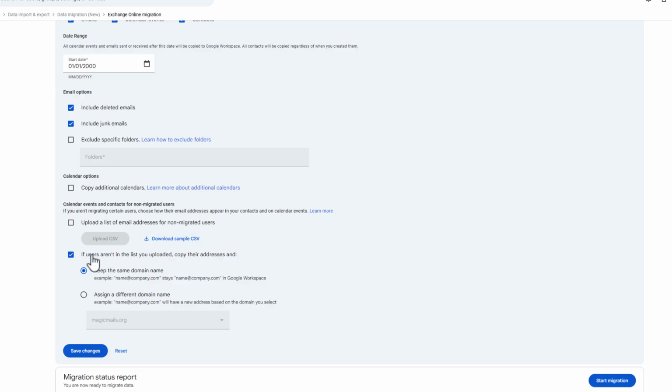Now, this next section is for users in the list you uploaded: copy their addresses and either keep the same domain name or assign a different domain name. I want to keep the same domain name because I've already set which domain name in that file, but maybe you've uploaded them and you want them to go to a different domain. You can also specify this option by changing it and then selecting a different domain, if you have multiple domains connected to your Google Workspace tenant already. So I'm going to leave that as keep the same domain name. We're going to hit save.